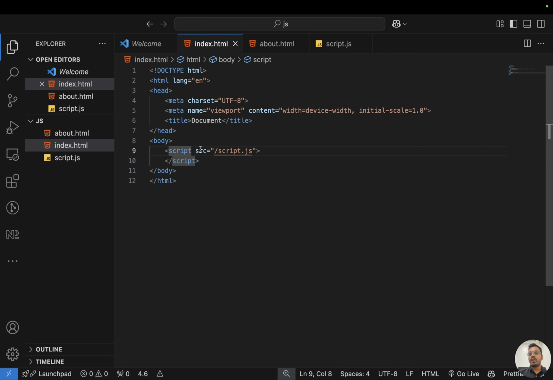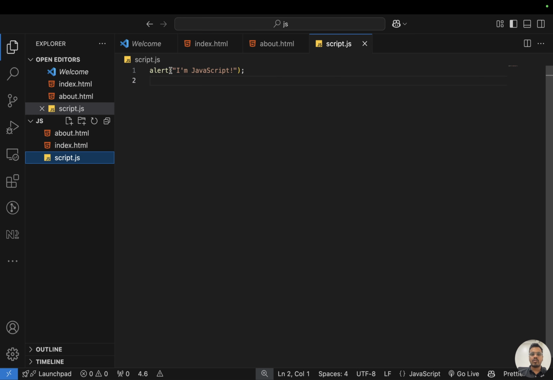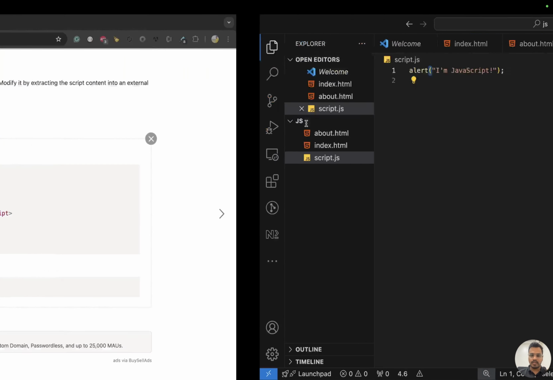It will say load every JavaScript that is in the script.js. Then it will come to script.js and see that I have this JavaScript over here. So it will load this one. So I hope everything is clear.